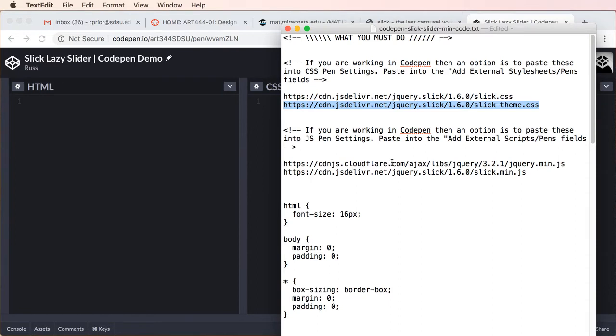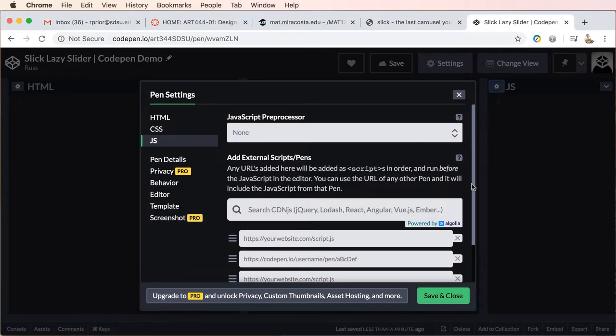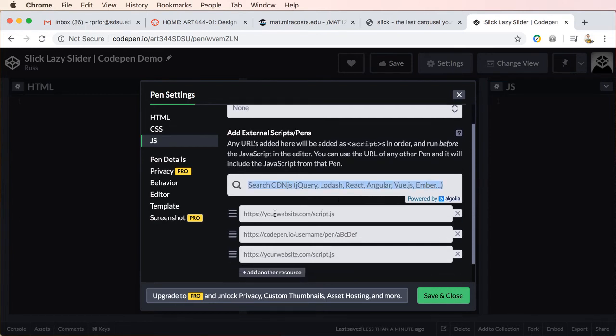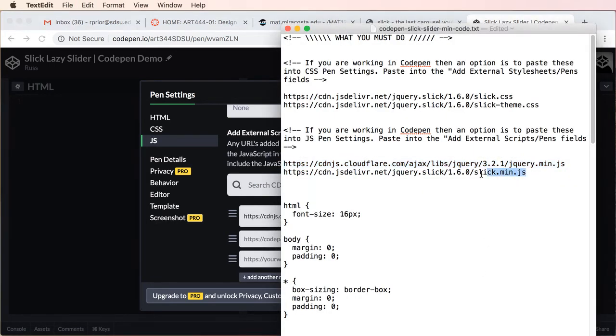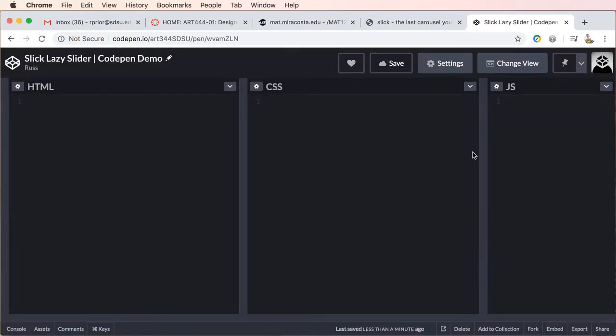Now we're going to do pretty much the same thing, only now with our JavaScript. So I'm going to grab this first script. We will go to our JS panel, and in the Add Externals to our pen, we'll add one to this first field, and then we will get our second and add it to the second field, and then we will save and close, and we should be ready to start adding our HTML, our CSS, and our JavaScript.